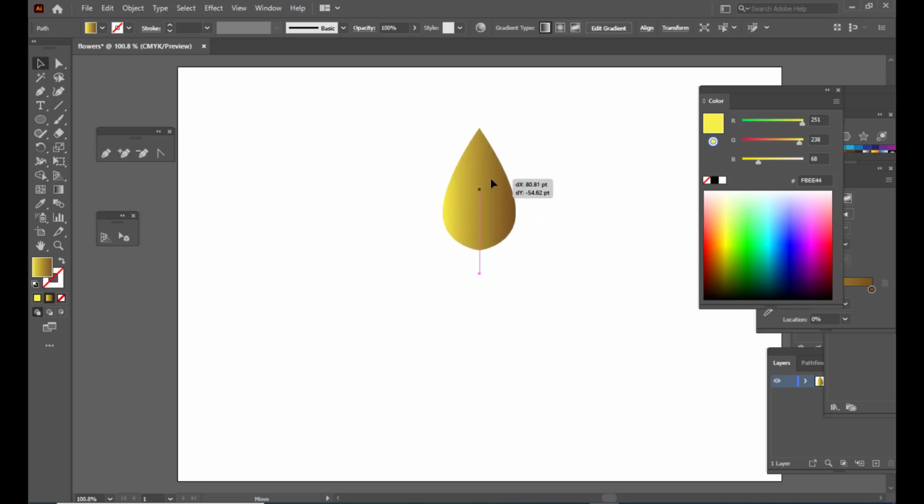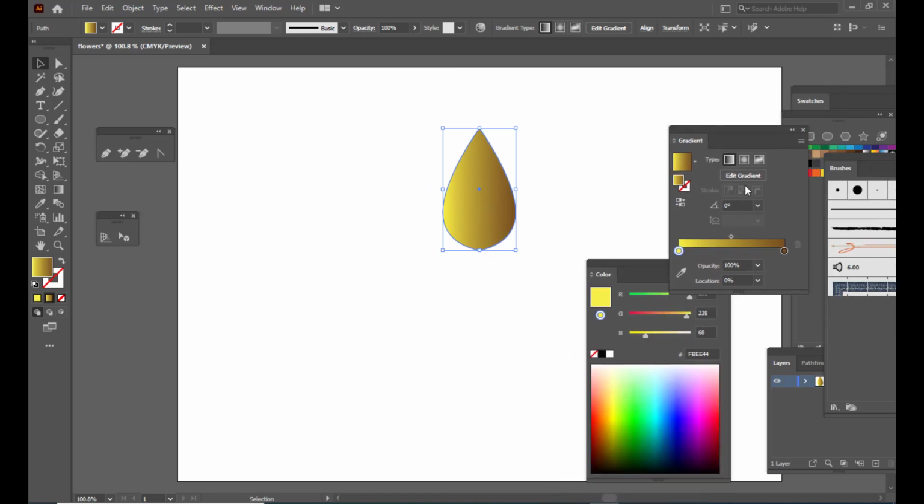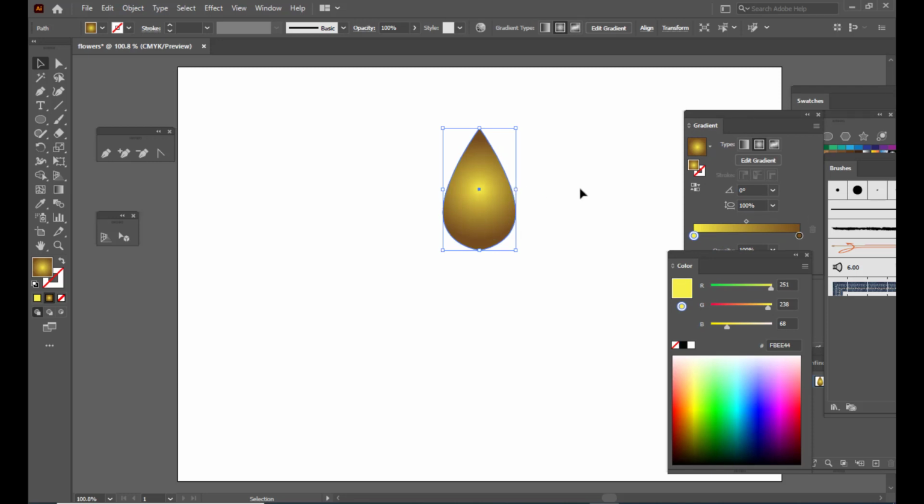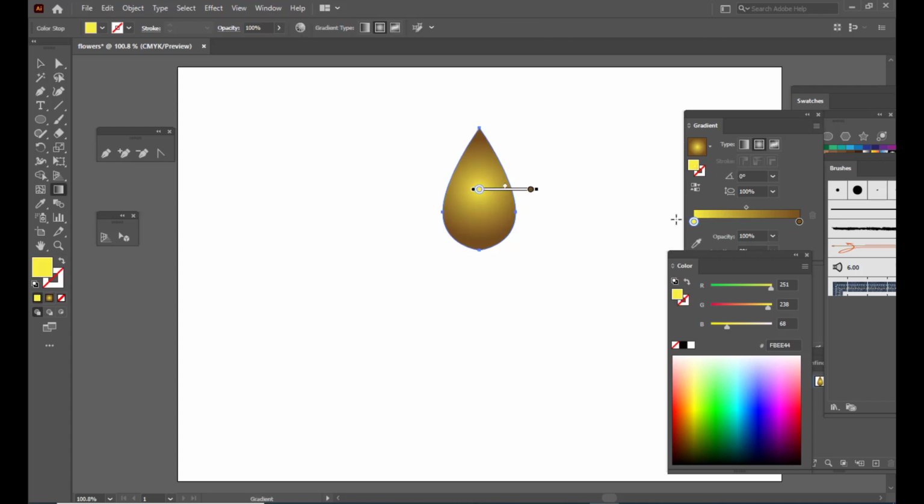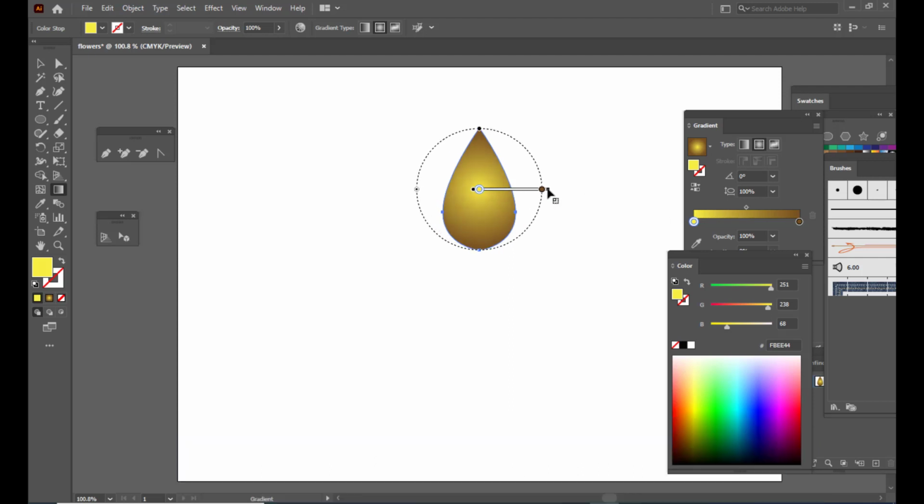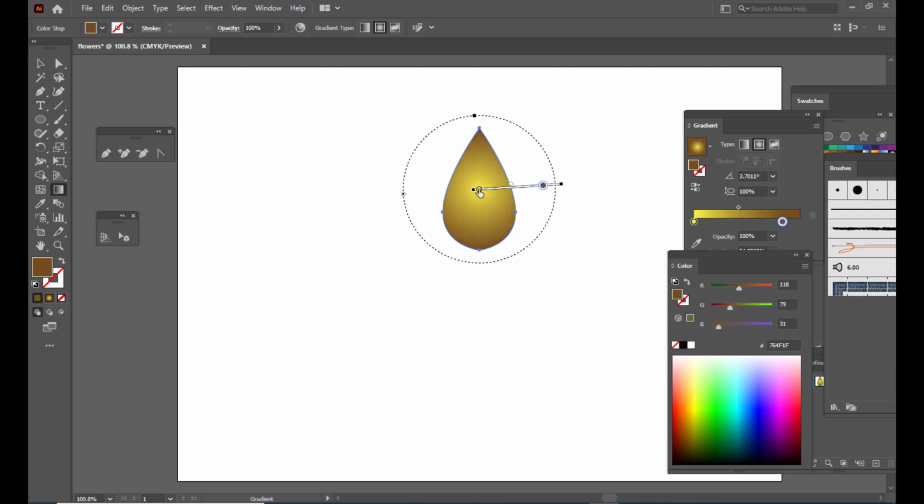Right. And we'll also do one thing. We will change the gradient style to radial gradient, and make sure that the light color is at the center and the dark colors are at the corners. Right. And we can hit G here. G will activate the annotator. This is the annotator, and we can control the gradient. See, we can just change the direction or the position of the gradient. Right.